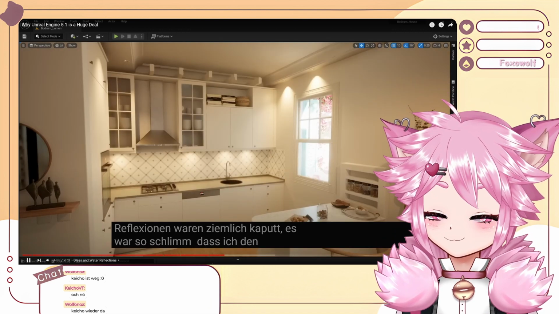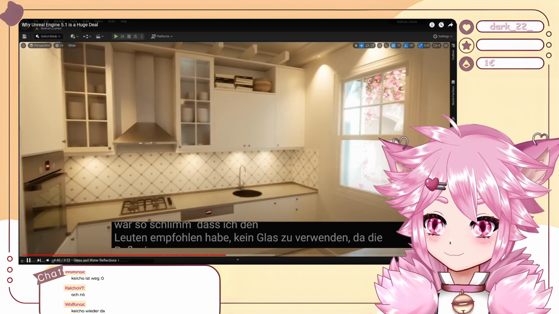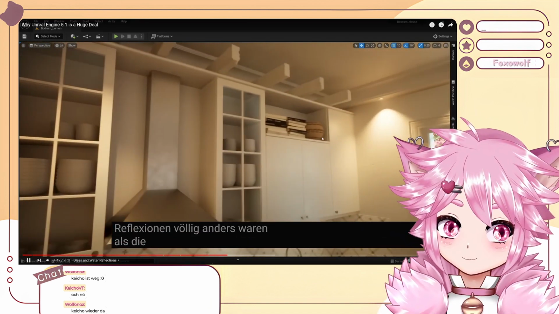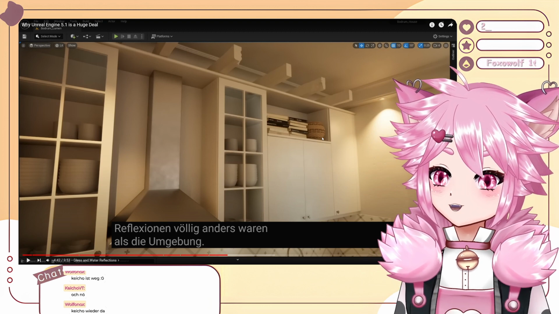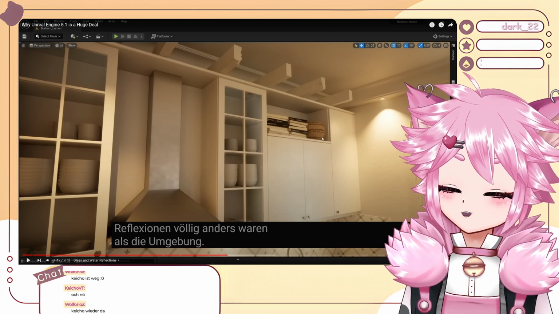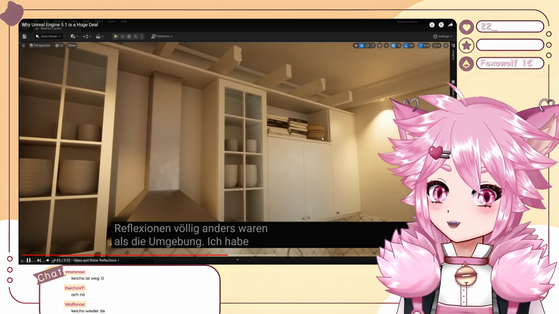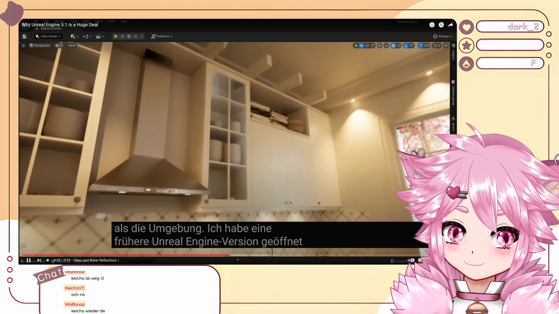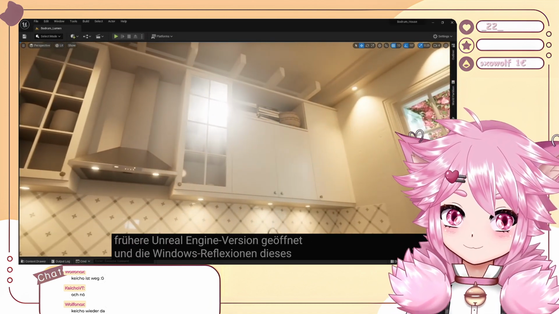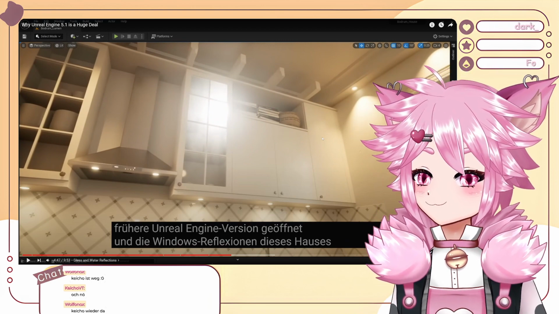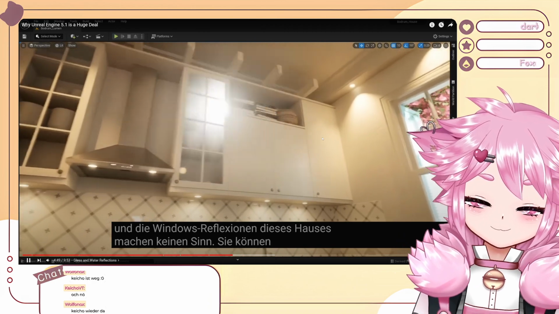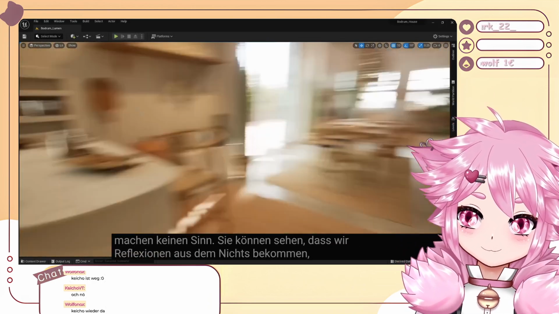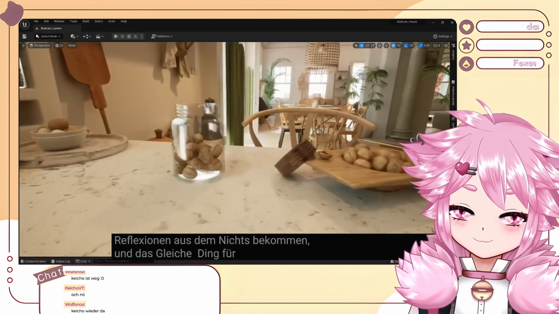It was so bad that I was recommending people to not use glass, since the reflections were completely different from the environment. You have to look now. The reflection is so crazy in 5.1. Right now, in Unreal Engine, I have a previous Unreal Engine version open, and this house's windows reflect, well, not yet, it still has a preview in the previous version. Make no sense. You can see that we're getting reflection from nowhere, and same thing for this glass jar.